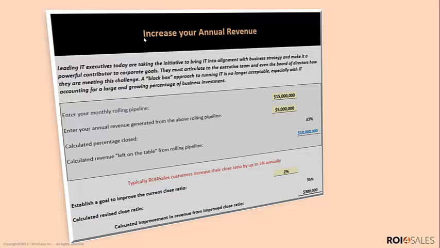You can see it starts with a value statement at the top. In other words, this is what we're going to do for you, increase your annual revenue. This is how you're going to do it. We call that a benefits statement. The gray box area asks a question or two to get to the current cost of status quo. Down below, we have what we call a discussion point, telling you typically what our customers receive.